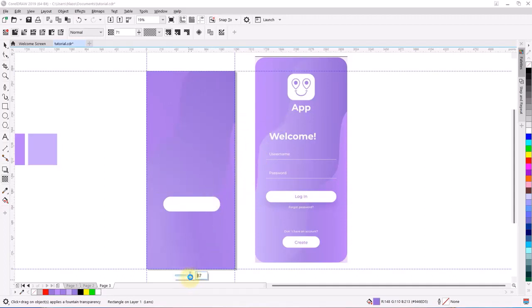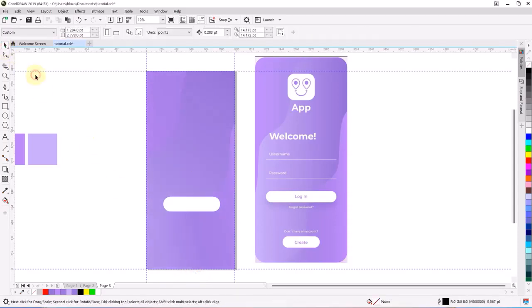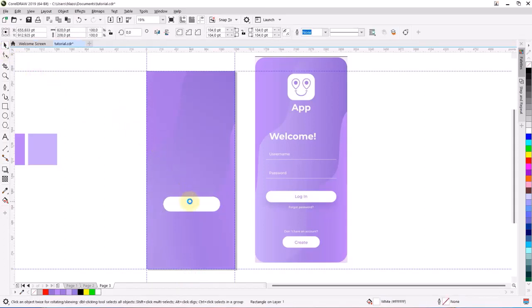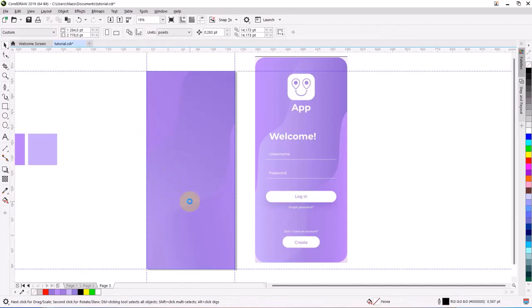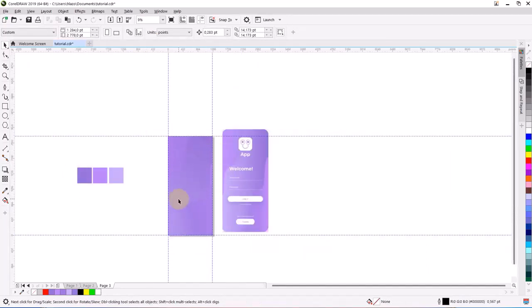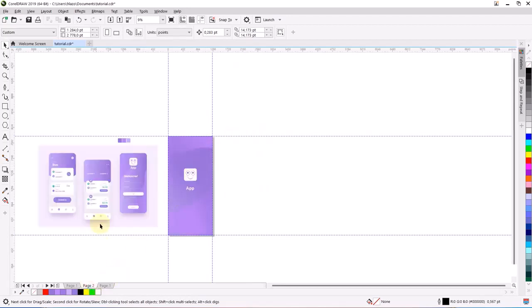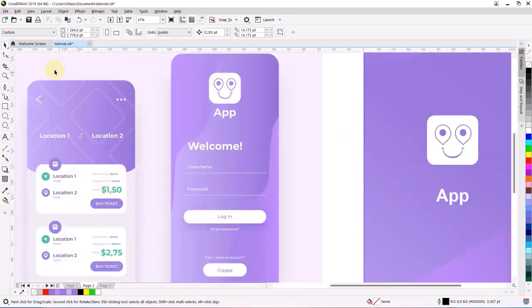Let me try to show them a little bit. Let's see. Not there at all. Somewhere there. Okay, I'm happy with this. Guys, we are done with the background. In the next video, we are going to create this asset, this one.